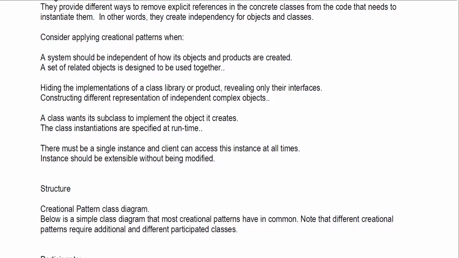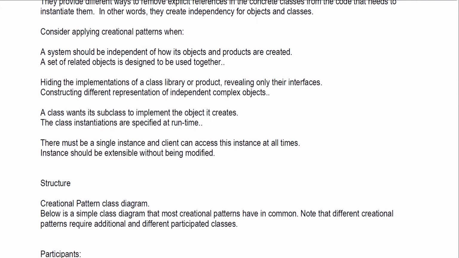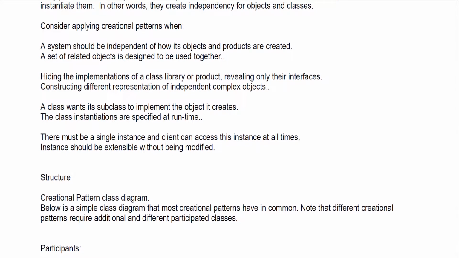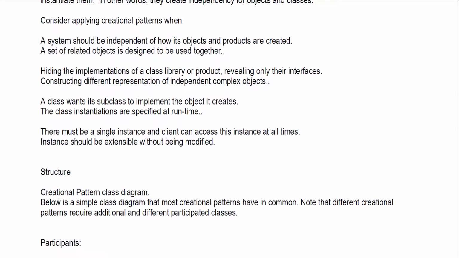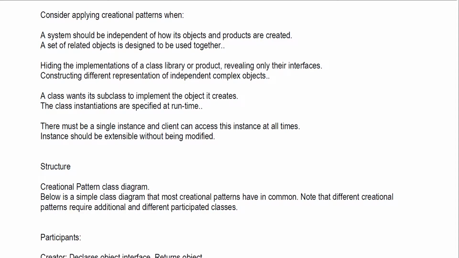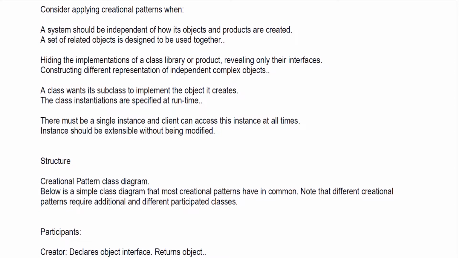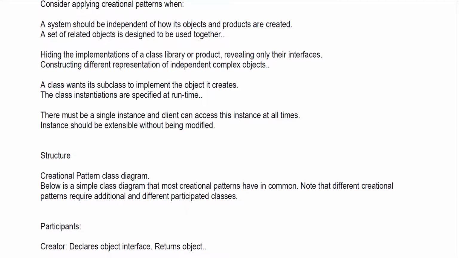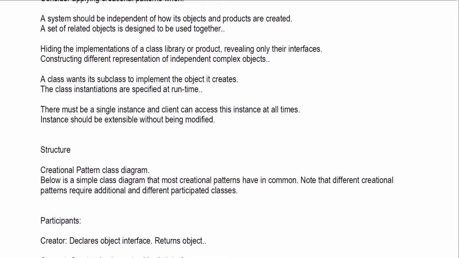A class wants its subclass to implement the object it creates. The class instantiations are specified at runtime. There must be a single instance and the client can access this instance at all times. Instance should be extensible without being modified.